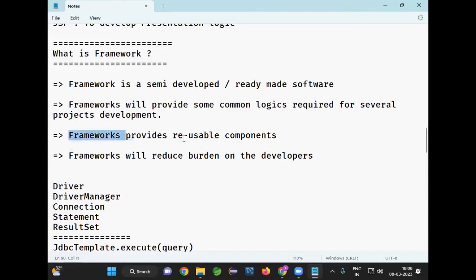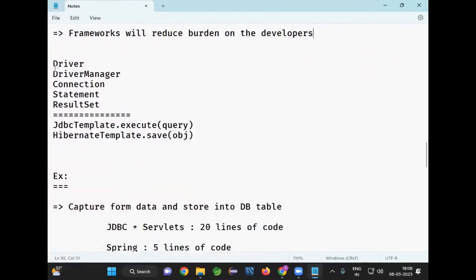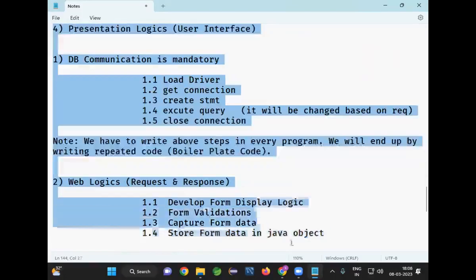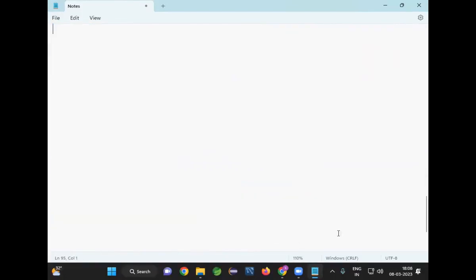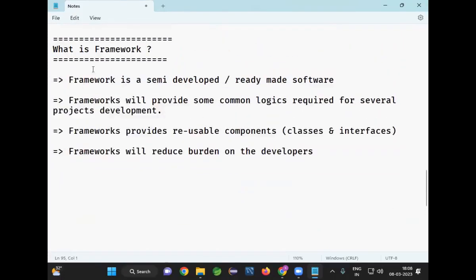Frameworks will provide reusable components. What is the meaning of reusable components? Classes and interfaces. Frameworks will provide some classes and interfaces. Frameworks will reduce burden on the developers, right? So whatever common logics we are writing in JDBC and servlet, that logic is not required by using frameworks. Why don't we need to write those logics? The framework is going to provide all the logics for us.